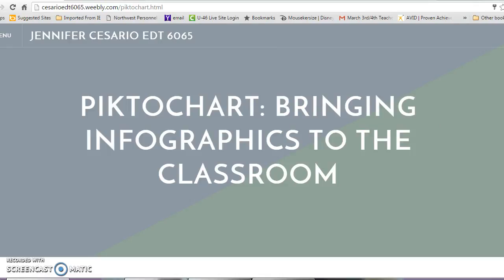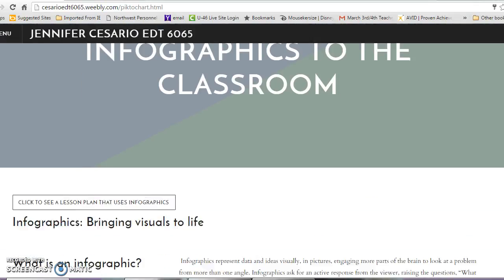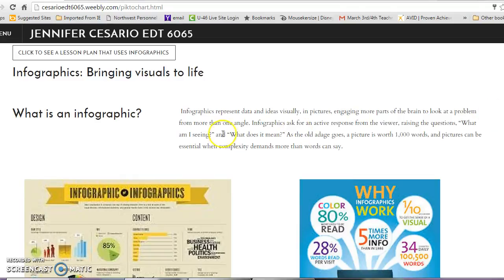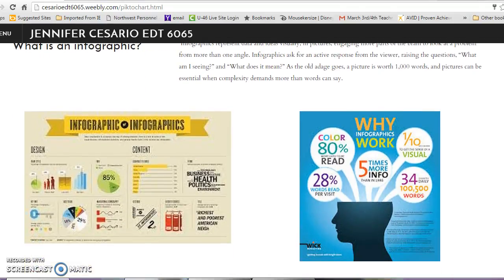Infographics is just as it seems. It's information via graphics. So what I had done was I talked about what an infographic was, just the pictures to kind of see understanding. Here would be an example of an infographic. This one is created via PictoChart.